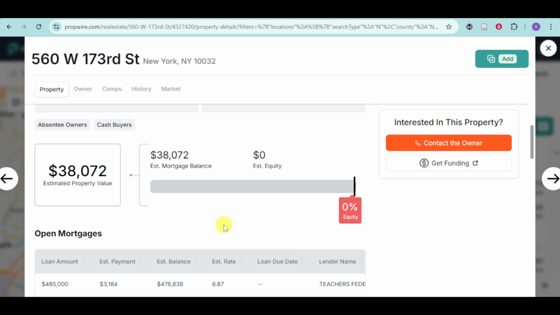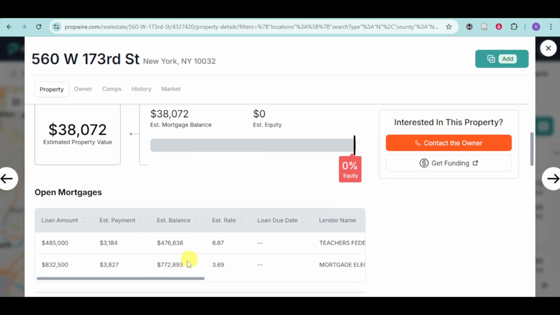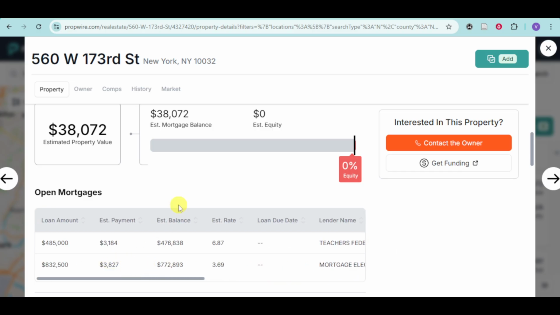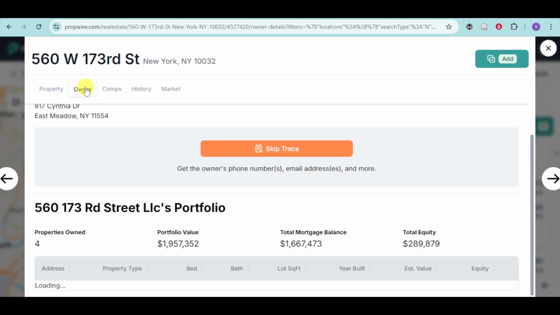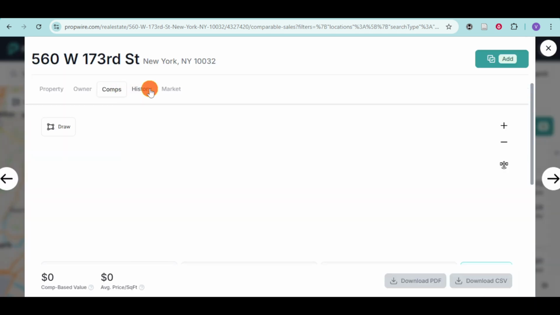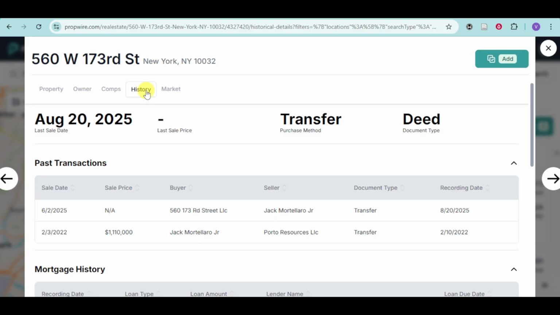You can see the mortgage balance, equity, lender name right here, as well as the balance for that, estimated rates, loan types, loan positions, and the likes. You can see in here the owner as well as the comps that we have in this part, the histories, and the market for this. We have in here the method for the purchase, which is transferring deeds right here.